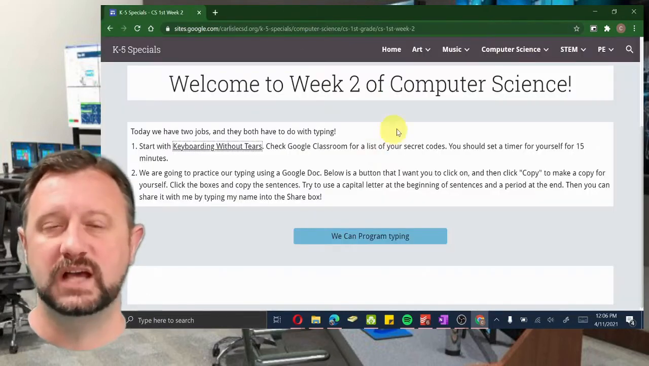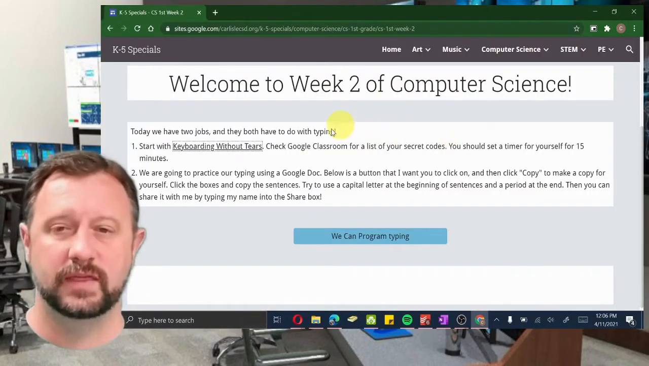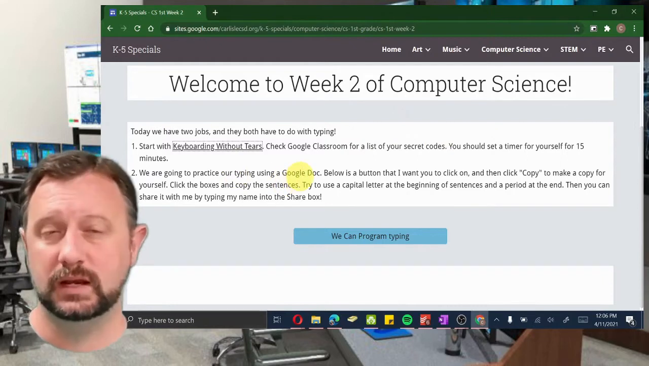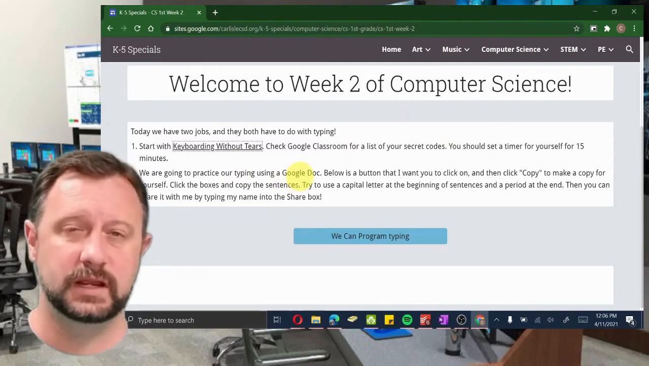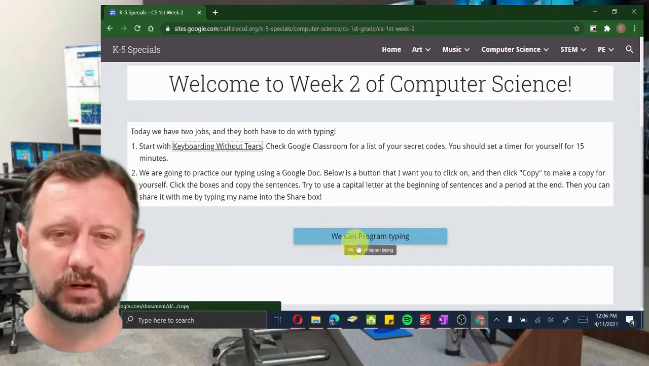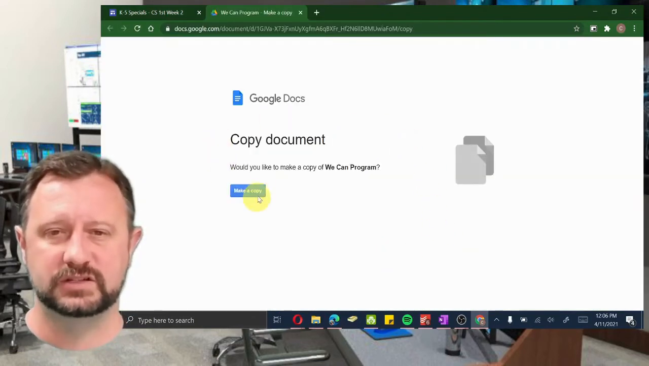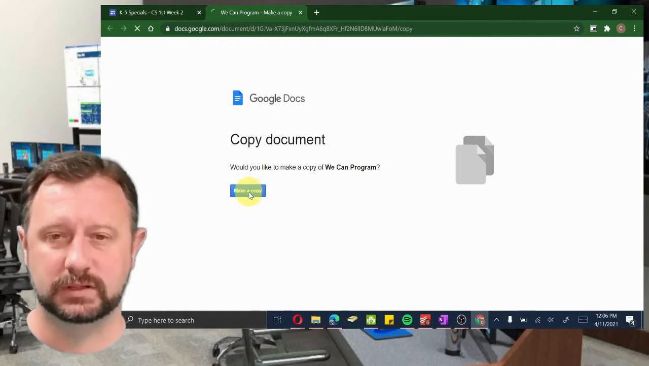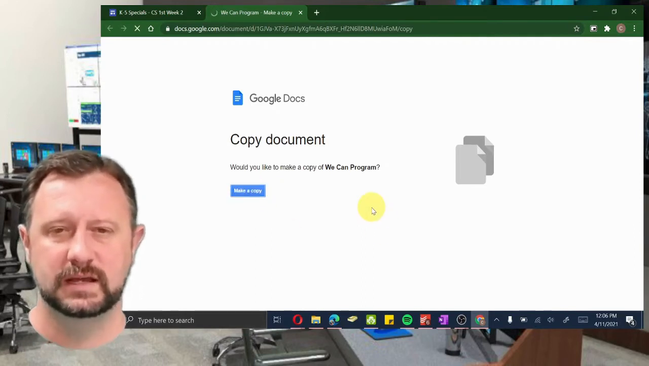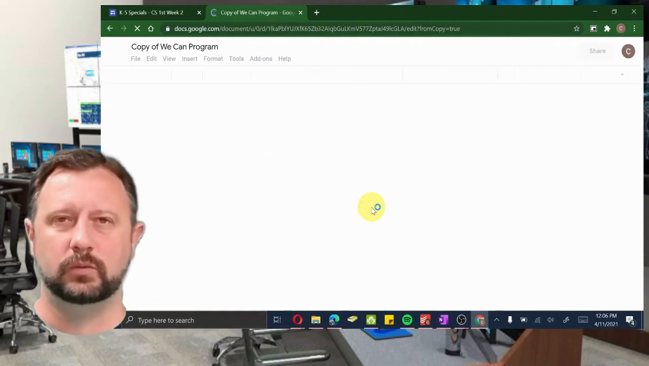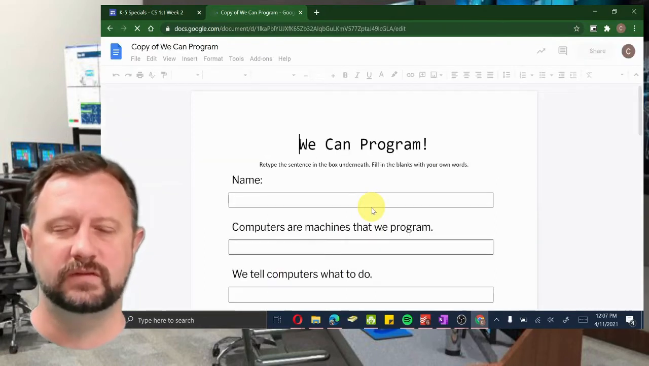All right, so when we're done with keyboarding without tears, the next thing we're going to practice is some typing in a Google Doc. That's what everyone is doing here in person school. So we're going to try it. We're going to click on We Can Program, and it's going to ask us, do you want to make a copy? We're going to say, yes, please make a copy of that. And as we wait a little bit, we will eventually see that we've got a Google Doc.